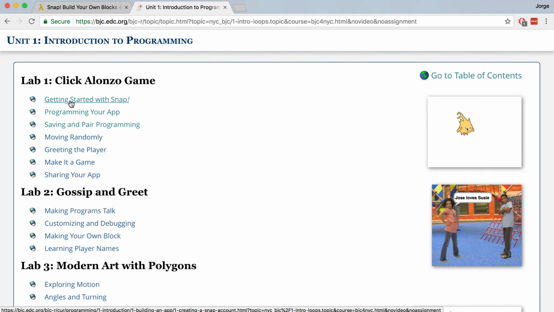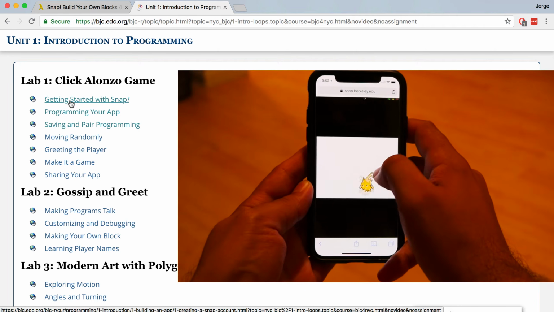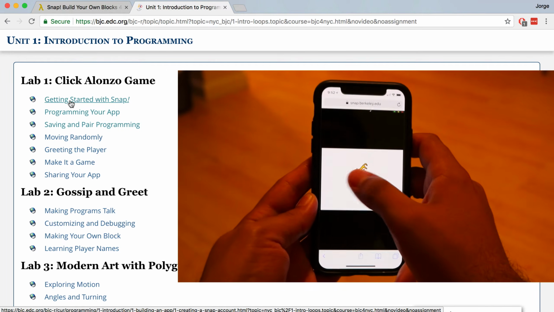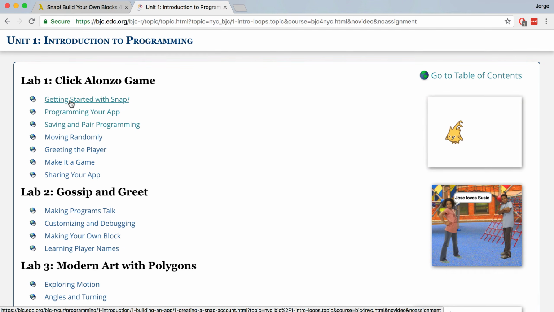In Unit 1, Lab 1, the Click Alonzo game, you're going to be programming a game that you're going to be able to play on your phone and share with anyone. You could share it with a friend, you can share it with your teacher, you can share it with your parents, or anyone that has access to the internet.